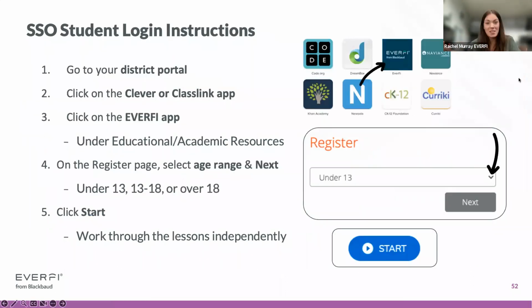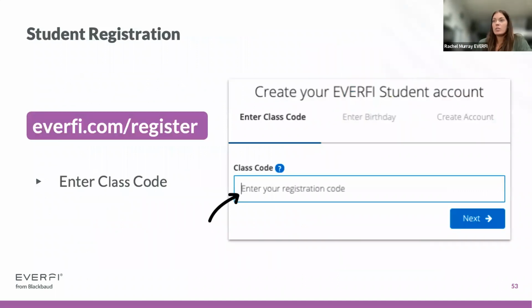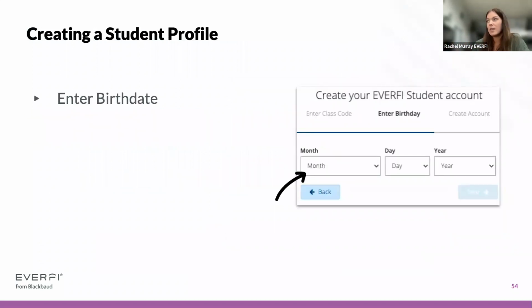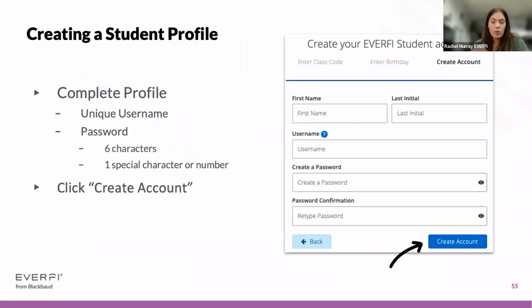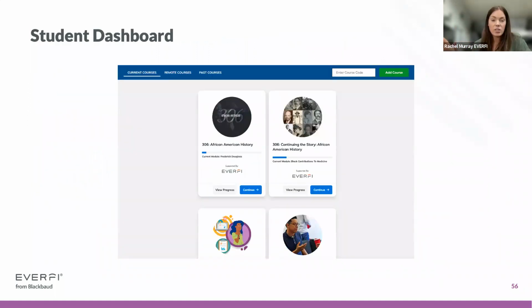So how students get access is with Clever or ClassLink. All they do is find the EVERFI app, verify their age, then they'll only see what their teachers assign them. They hit start. It's that simple. For schools that don't have ClassLink or Clever, they just enter in that registration code, enter in their birthday, and then they create a username and password. And then after that, they just see what their teacher assigned them.